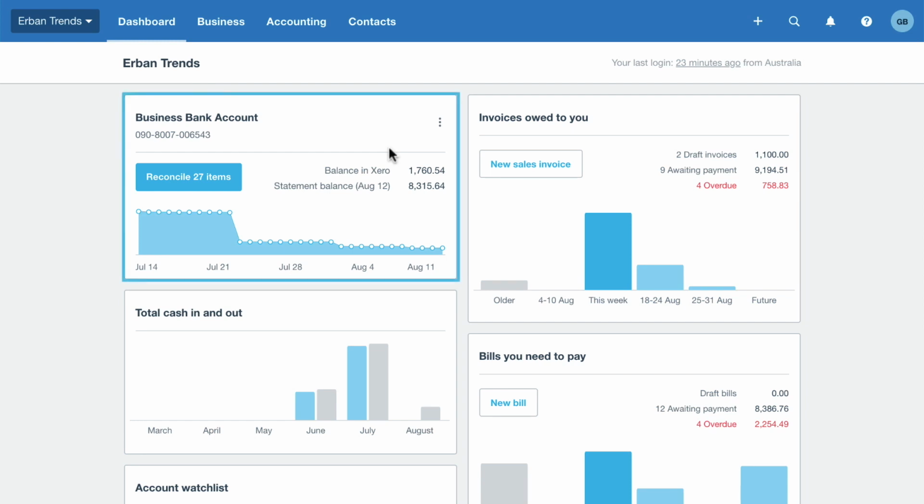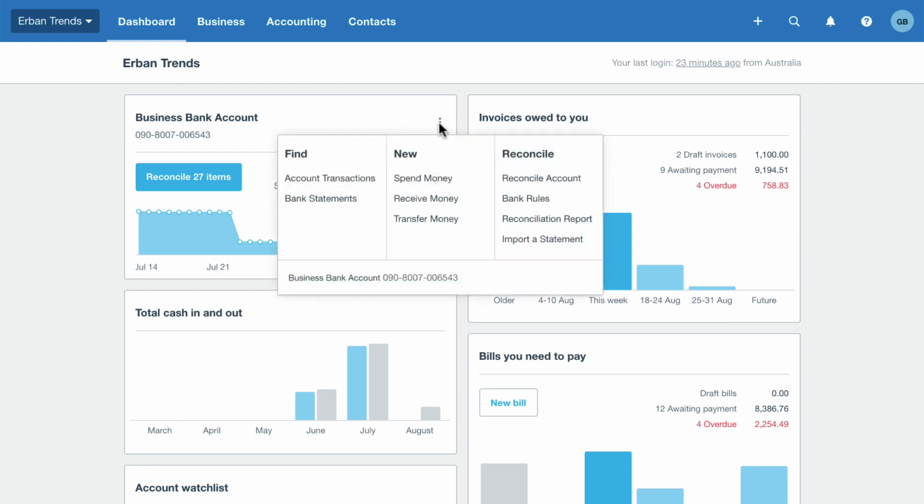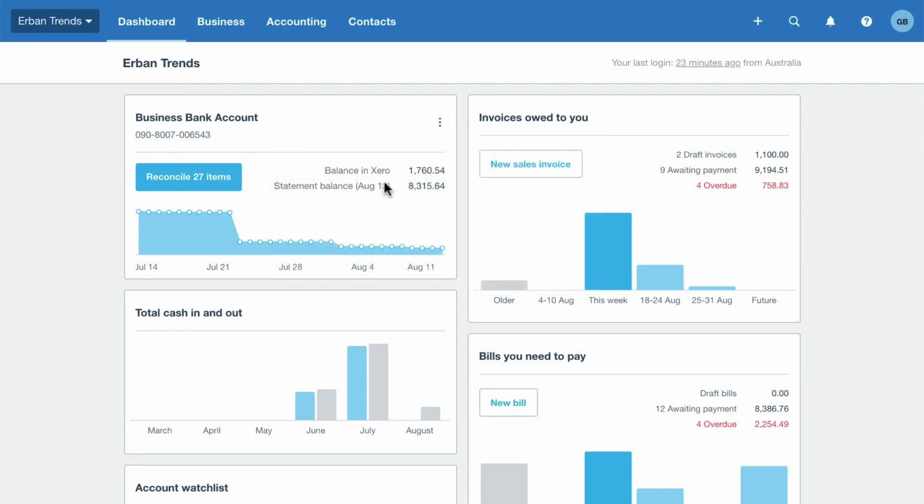Use the bank account panel to monitor your bank balance and to reconcile the bank transactions. Click the menu icon to see what else you can do with the bank accounts. Hover over a dot on the graph to see the balance on that date.